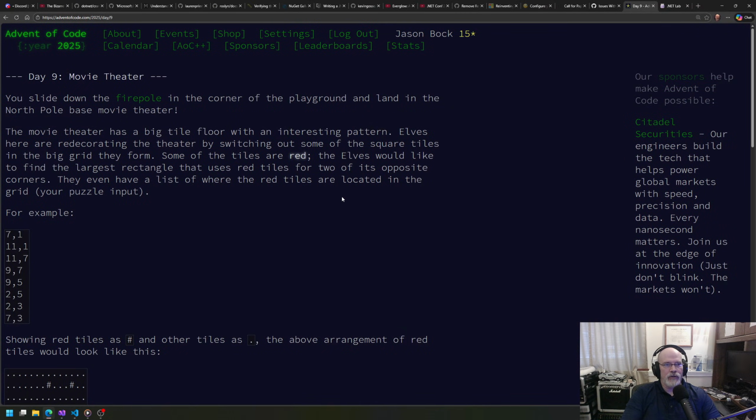All right, so movie theater. You slide down the fire pole in the corner of the playground and land in the North Pole base movie theater. The movie theater has a big tile floor with an interesting pattern. Elves here are redecorating the theater by switching out some of the square tiles in the big grid they form. Some of the tiles are red. The elves would like to find the largest rectangle that uses red tiles for 2 of its opposite corners. They even have a list of where the red tiles are located in the grid, your puzzle input.